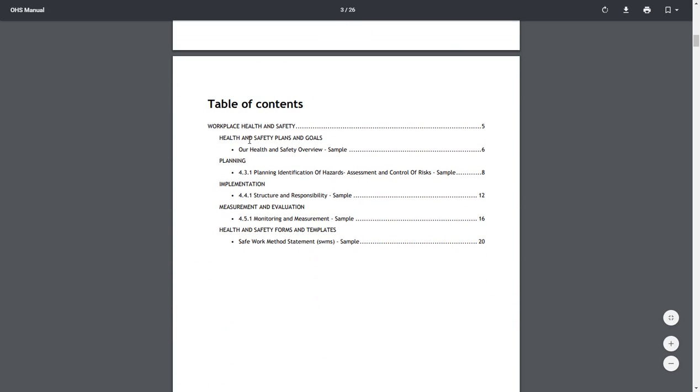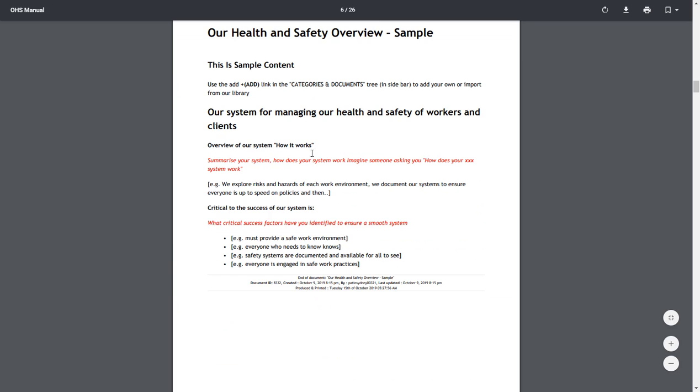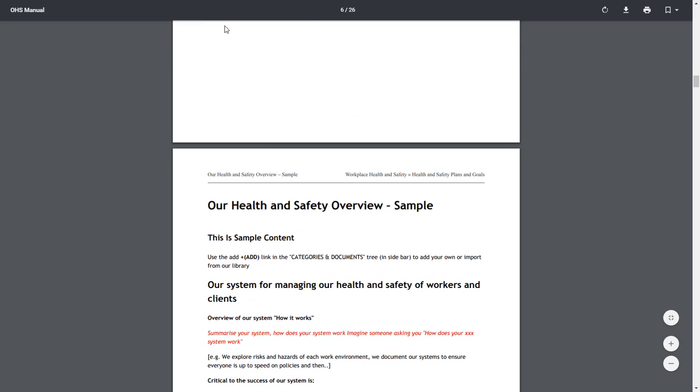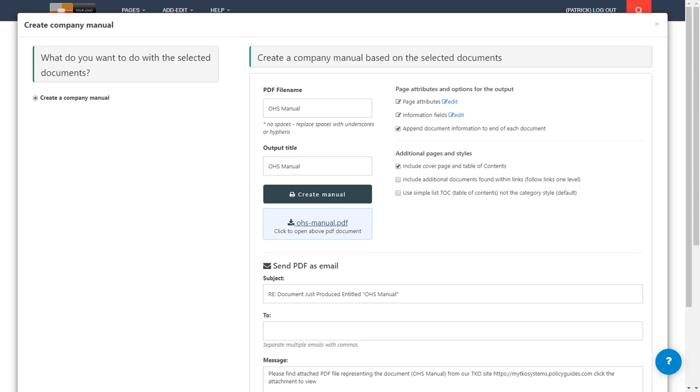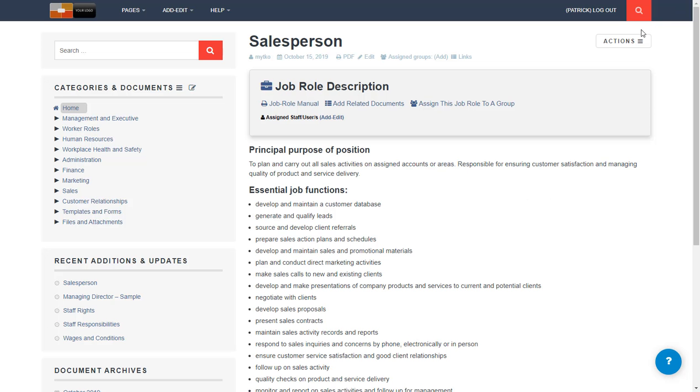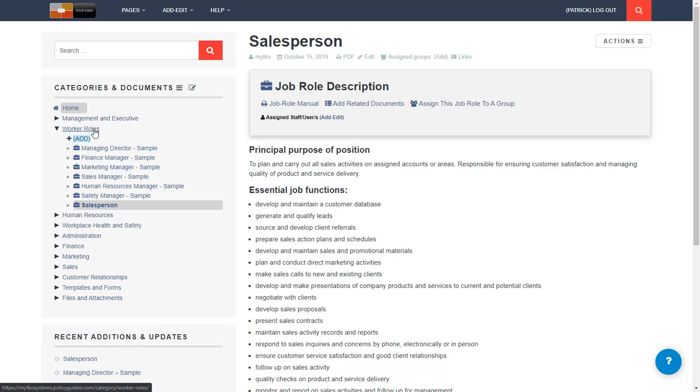So I'm just finishing off here. I've created another manual which is just showing you how you don't have to select all documents in the system. You can just select off certain categories. So that covers the manual, but now let's get into actually creating some lists as well.